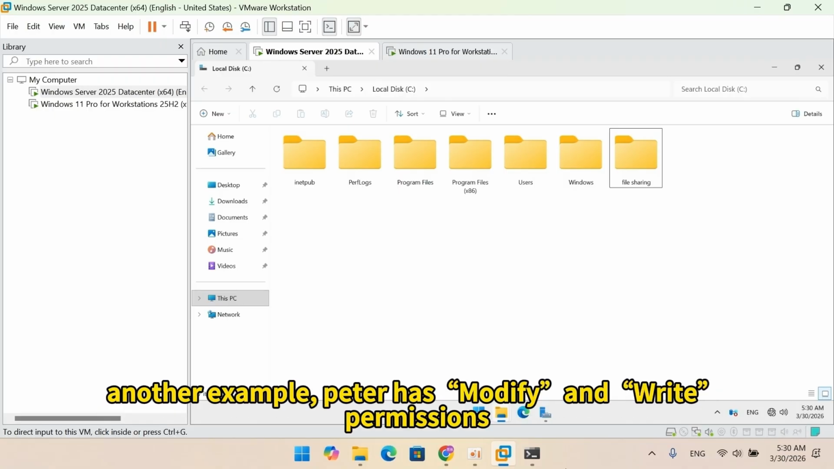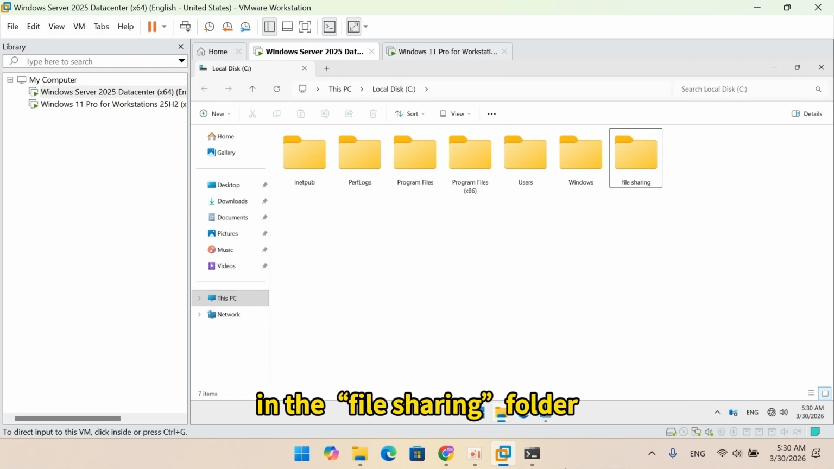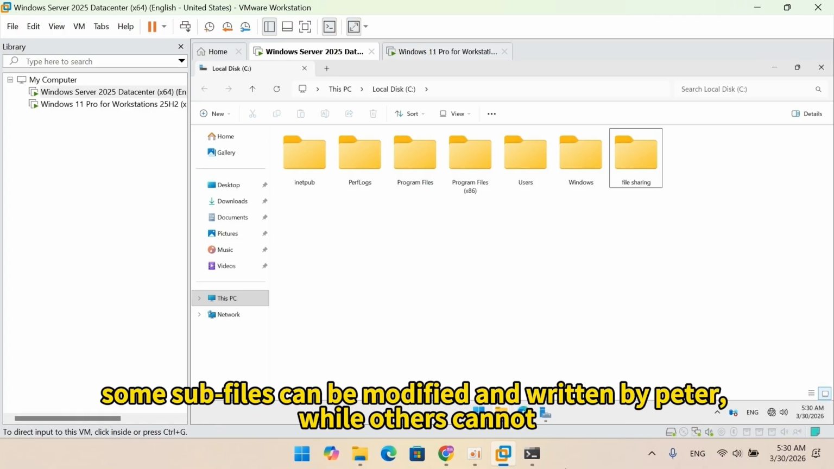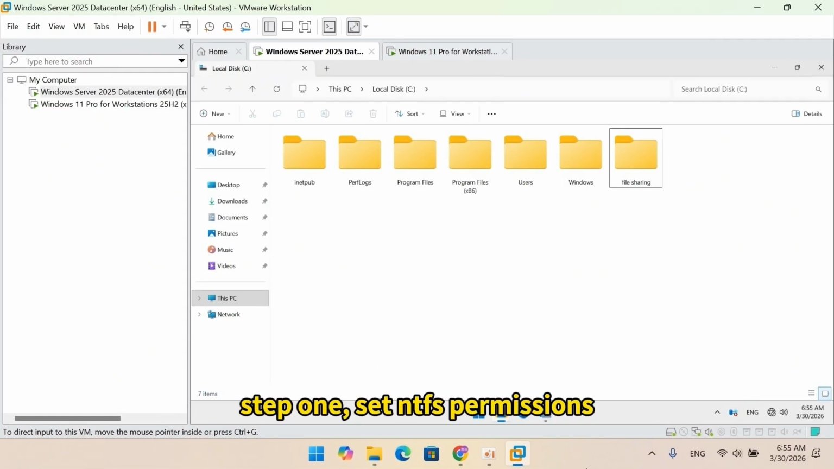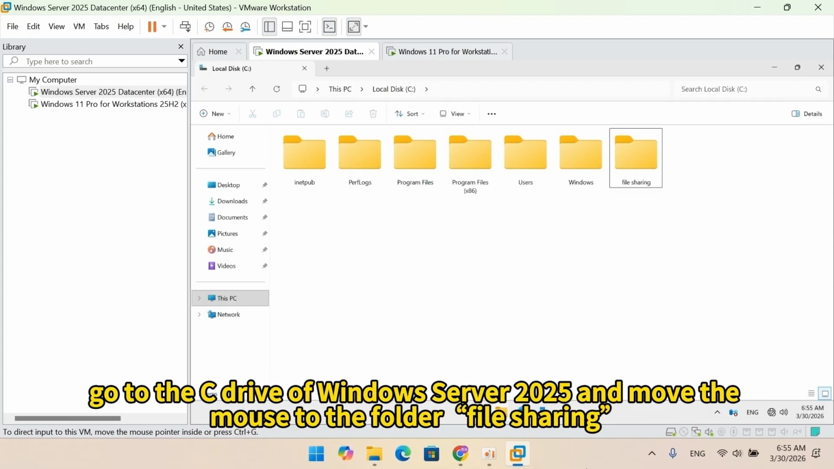Another example, Peter has modify and read permissions in the file sharing folder. Some subfiles can be modified and written by Peter while others cannot. This is the result of disabling inheritance. Step 1. Set NTFS permissions. Go to the C drive of Windows Server 2025 and move the mouse to the folder File Sharing.